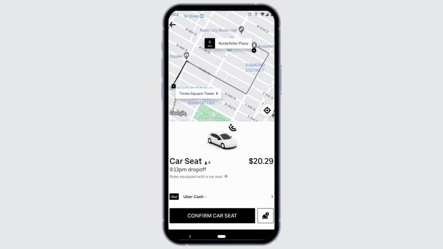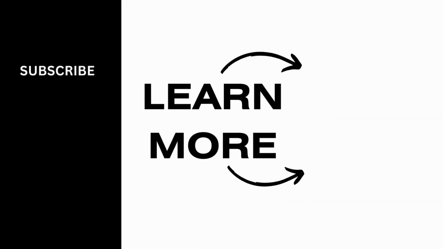Now you can select your Uber Cash or any of the payment method that you want to pay off with. Once you are confirmed with it, select the option of Confirm Car Seat. Once you tap on it, now your Uber will be on the way with a car seat reserved just for you. And it's a wrap for this video as well.